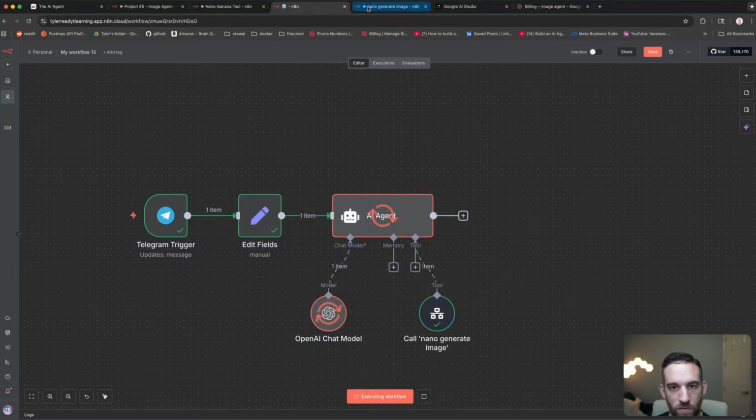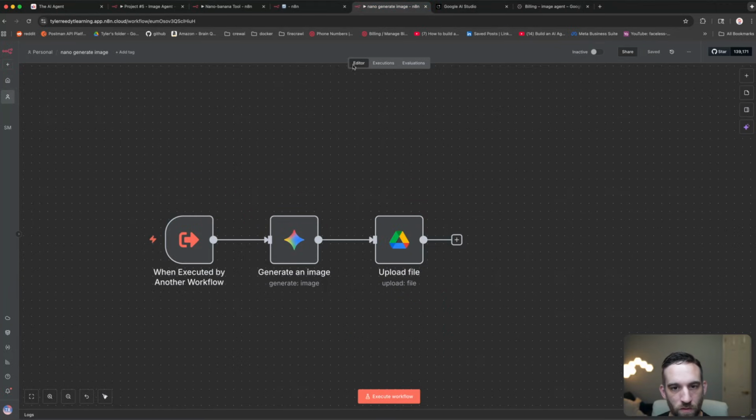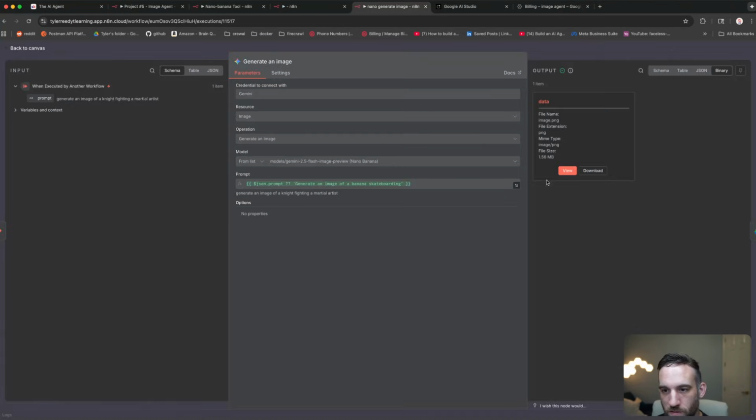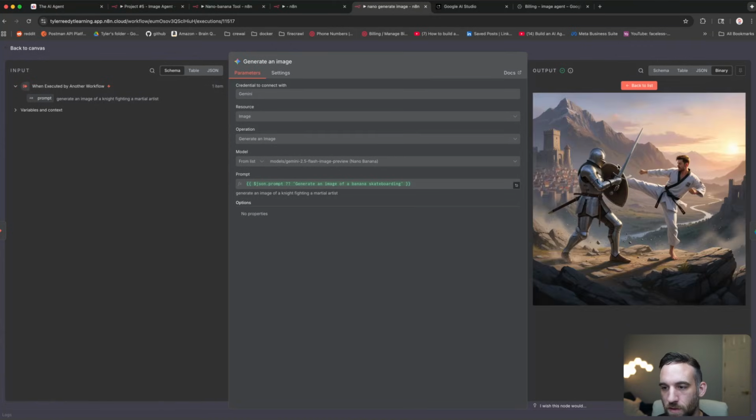Actually, we can go into the workflow, I believe. We're in our workflow, go to executions. You see we have a succeeded execution. So generate image, then we can actually view this from here. So from the output, you can actually view it. And here it is, a knight fighting a martial artist.